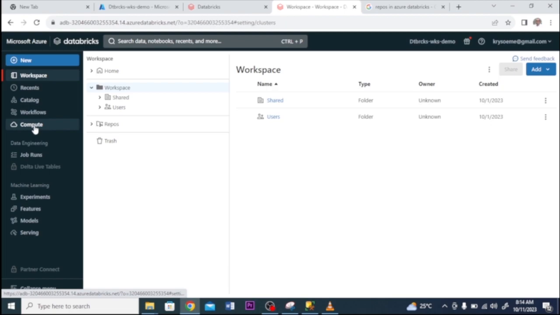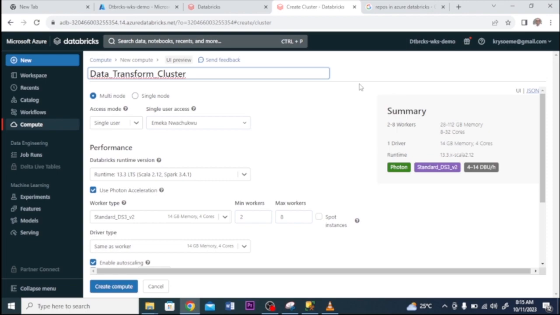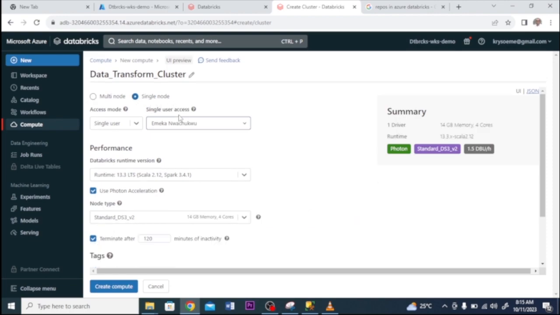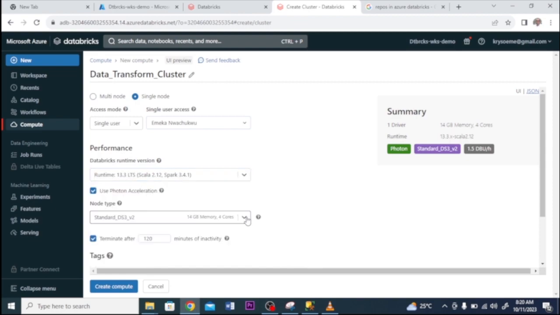I click compute. I click create compute. Rename this. I choose single node since I'm going to do a minimal operation. Databricks runtime, we leave it at default. We have standard. I leave it at default. It's performance based. If you go for a higher one, you pay more. This is also performance based. The higher you go, the more money you pay. So I leave it at default.